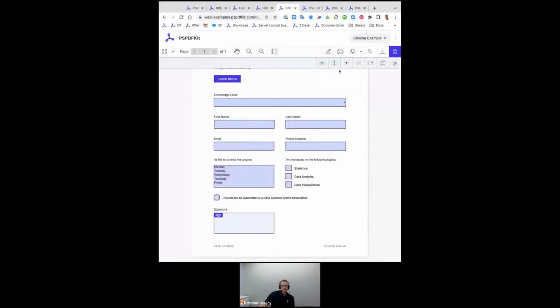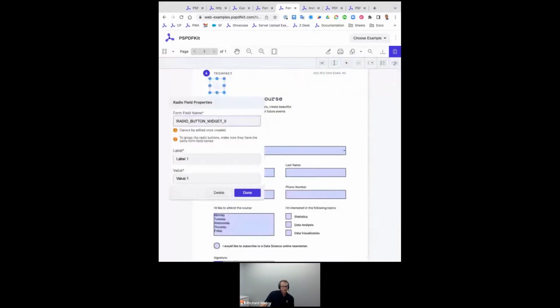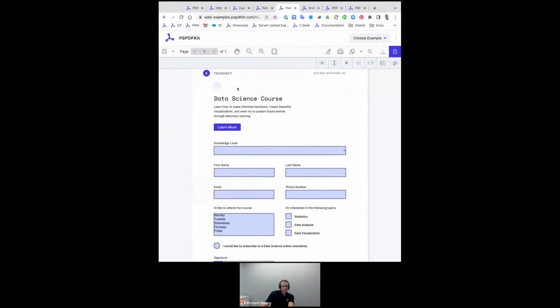We also have an intuitive UI where you can create form fields in real time. So I can add a radio button here. I can put a label, build these forms out as I need to, and map them. Signature boxes.